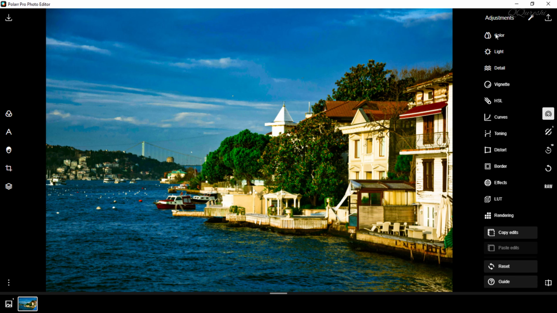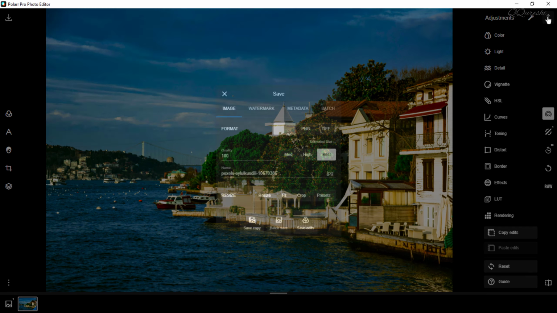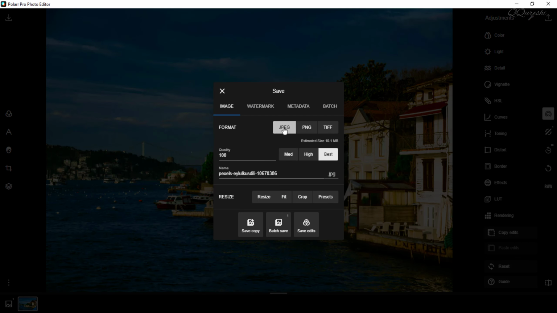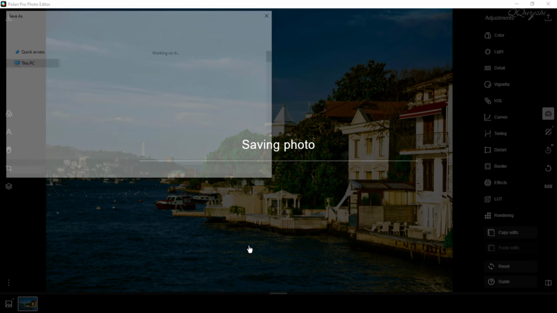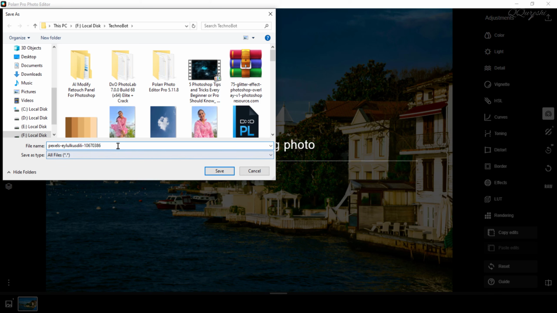That is, after retouching the image, at first, I am going to auto-enhance it. And then you save the image. Here you have 3 formats: JPEG, PNG, TIFF. So I select the best quality in JPEG format. And I want to resize this image. Here the width of the image is 6000. So instead of 6000, here I do 9000. That is, I want to increase the size of the image. Now I click on Save Copy. Rename the image and make a copy and save it.